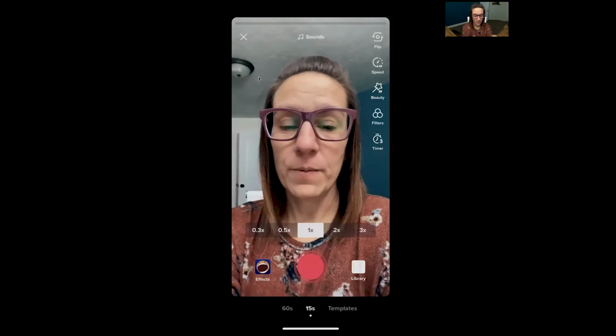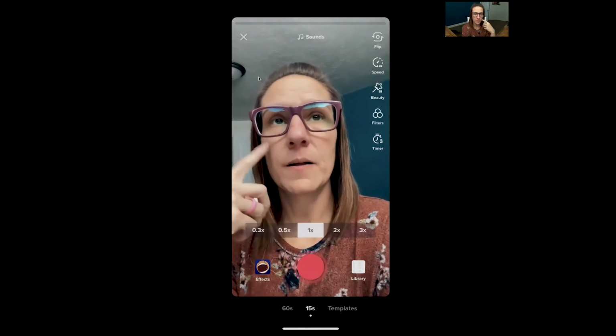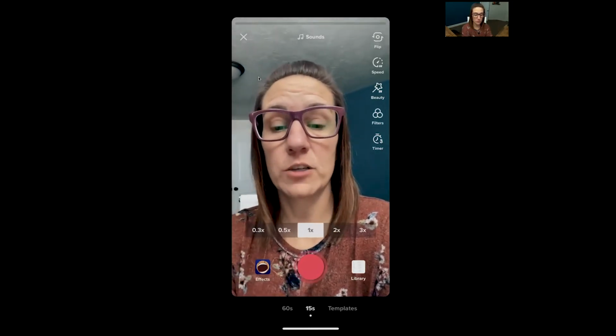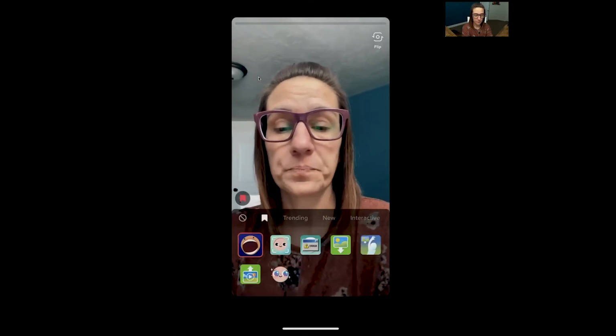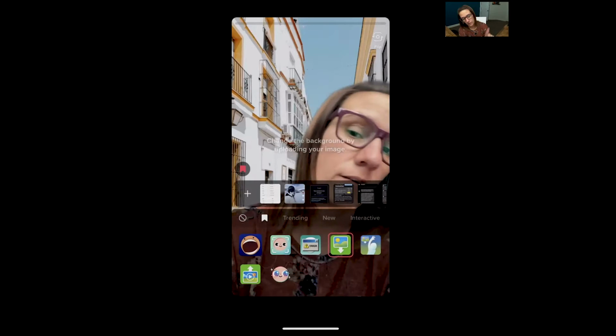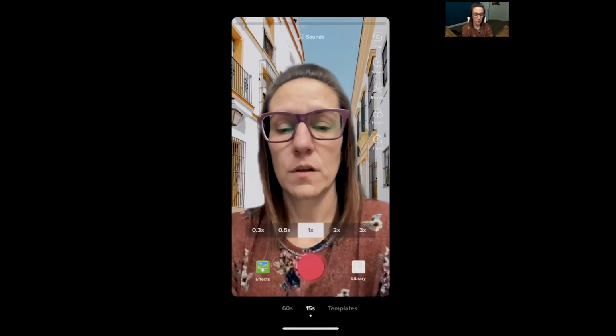And then library is where you click on it and it will take you to your library, like your photo albums with your videos. It'll start with your videos, but you can actually add pictures. If you want to add pictures, you need this green one here. And then you can change the background to your photo library from your albums.